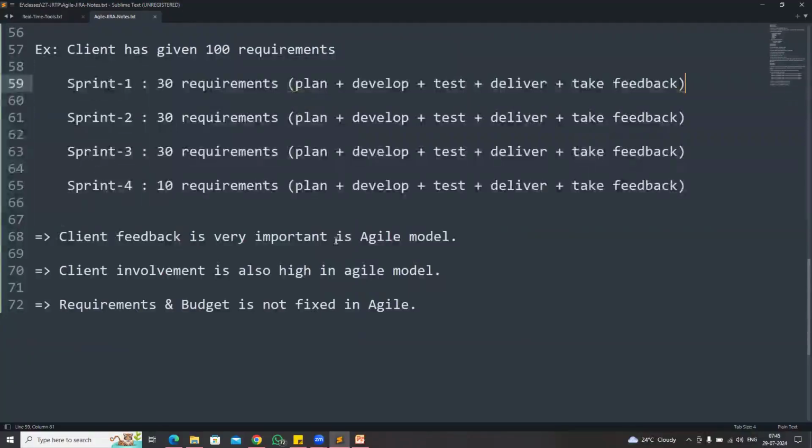Client feedback is very important, or we can say very critical, in the agile methodology. Client involvement will be very high. Every month, the client will see the project. And in the agile methodology, requirements and budget are not fixed, guys. When the client changes the requirements, the number of sprints will increase and the project budget also increases. At any point of time, the client can change the requirements.